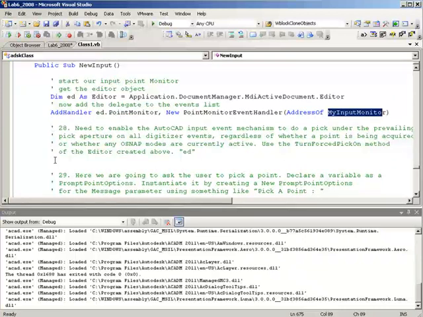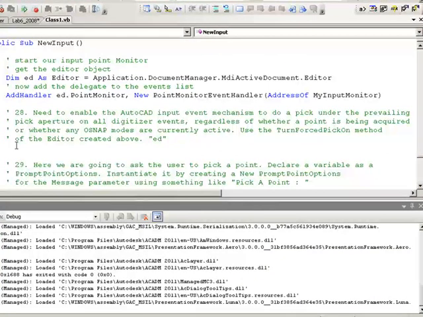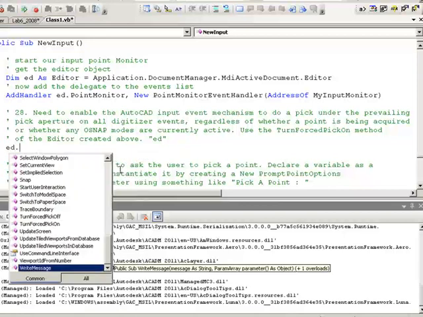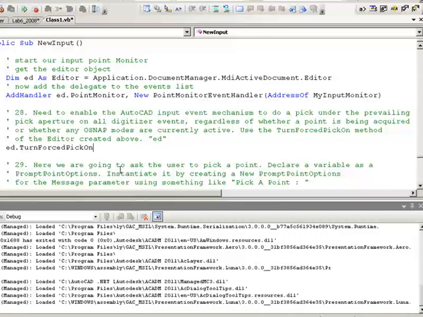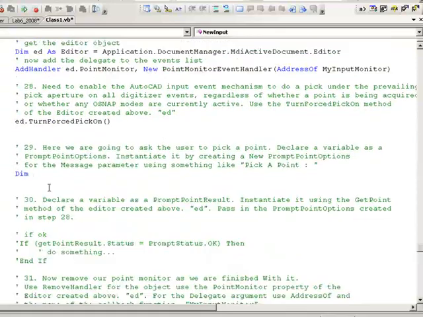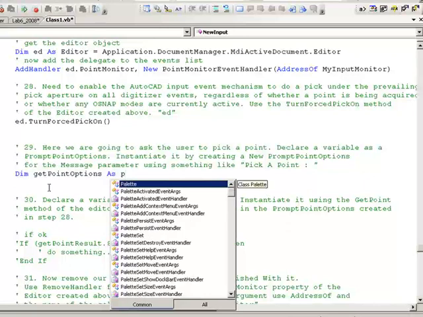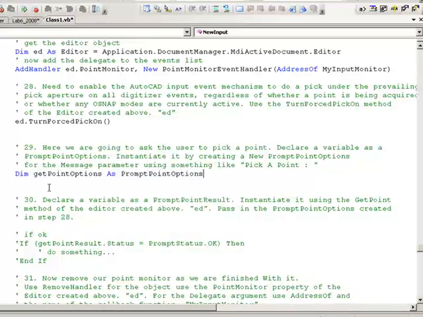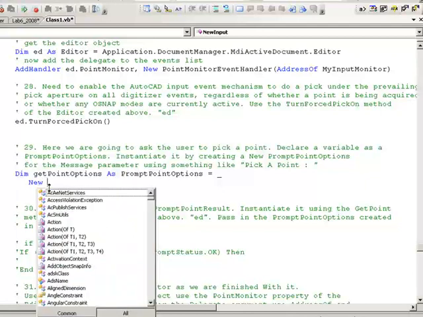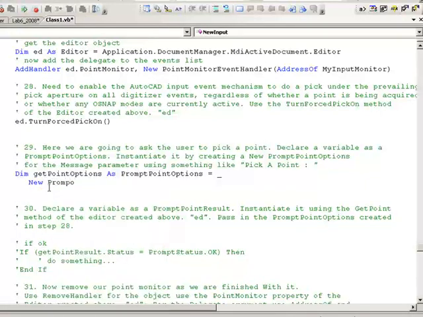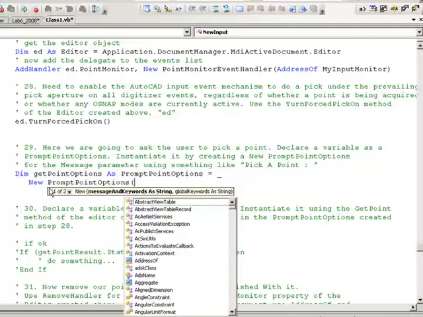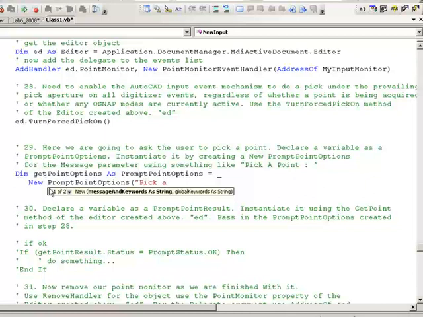And here's step 28. We want to enable the AutoCAD input event mechanism to pick under the pick aperture. So we do that by calling the turn forced pick on. So ED, and then turn forced pick on. So dim get point options as prompt point options. That'll be a new prompt point options. And we'll just say pick a point.